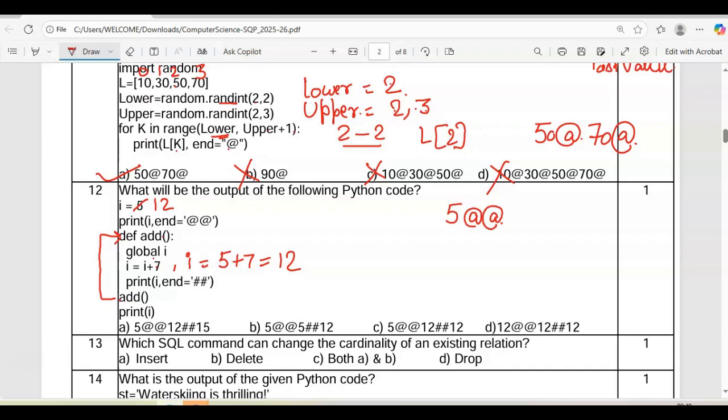Now print I. So I value is 12, and we have the ending with hash. Now you are out of this function, and again they are trying to print the value of I. As I is a global variable, all the changes you made in this I variable inside the function add will work in the outer scope as well. So here it will come 12. So this is the answer. 15 is wrong. Option C is the correct answer for this question, 12.